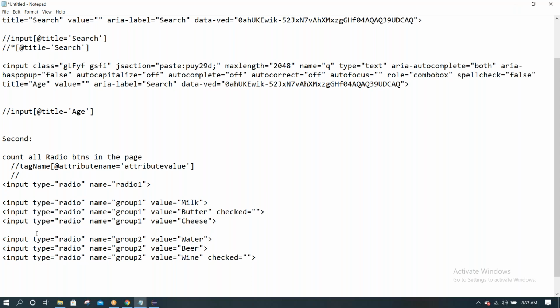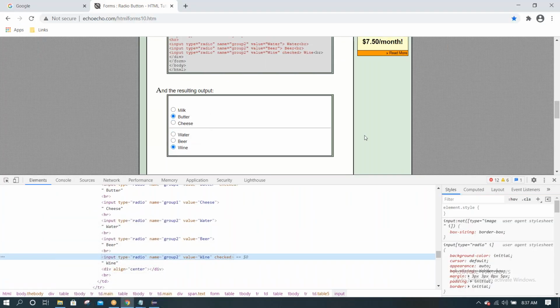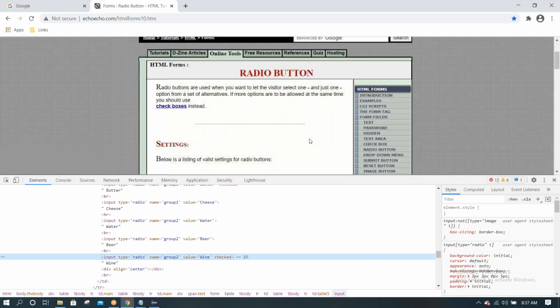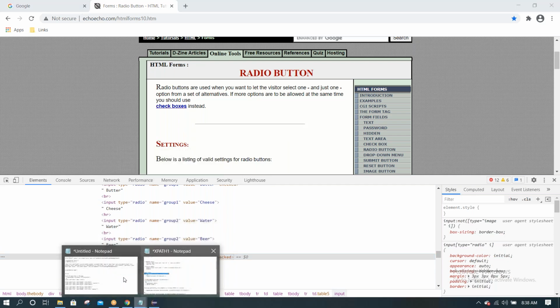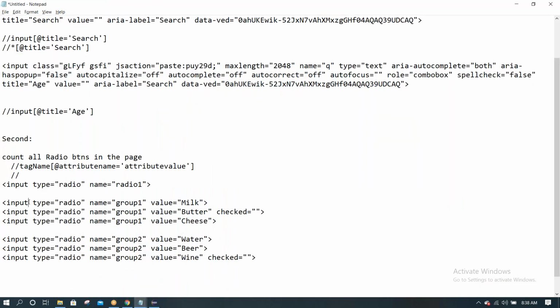So why are we not required to take the input here? There may be a chance of other elements also, like a text box or a checkbox. For that also the tag name would be input. So if we go with the tag name input, that will identify checkboxes and radio buttons as well.